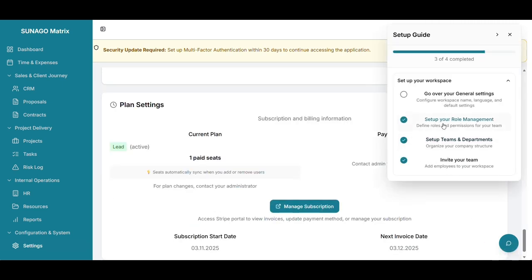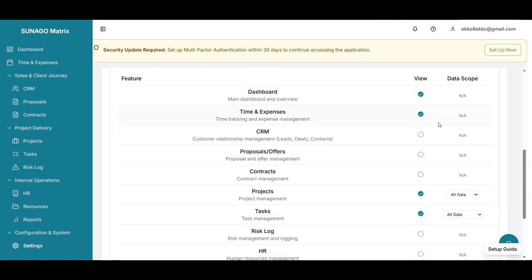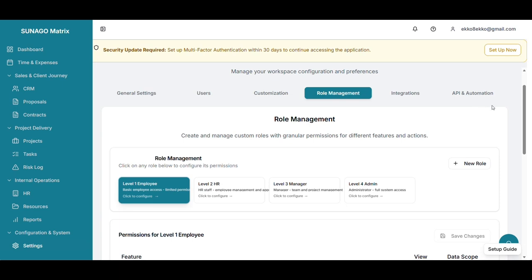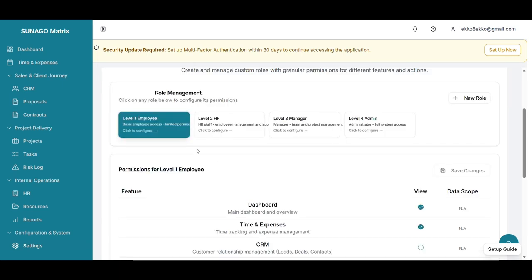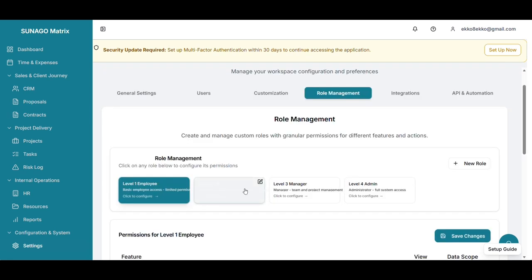Then we move on to the next step, setting up your role management. In the system, we have different roles because it makes sense that not everyone has access to everything. So these are the employee settings. You can just tap here if you want them to have access to this as well. Then input the different levels. If you want to add a new role, you can do it here.